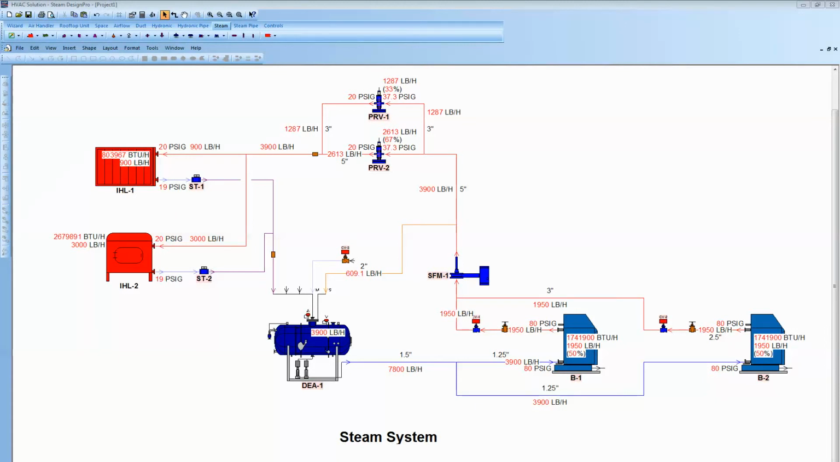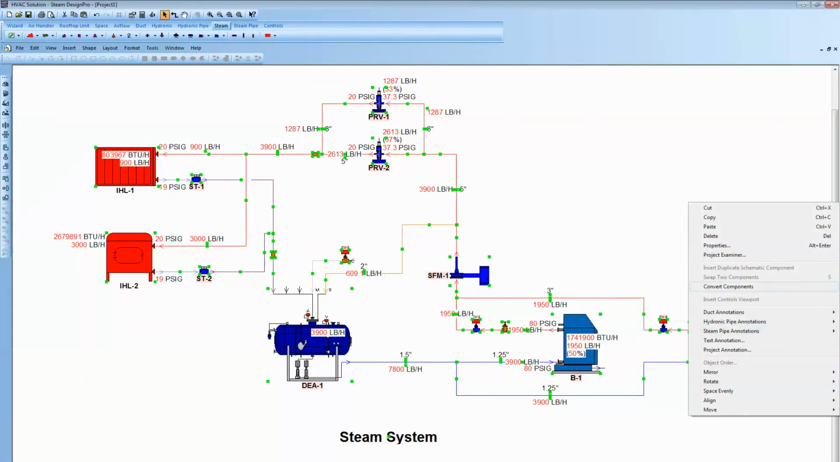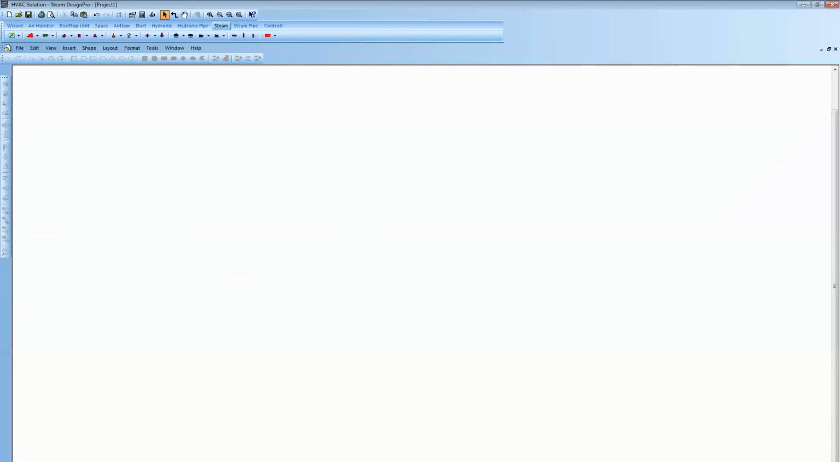Spirix has released some unbelievable software called Steam Design Pro. This system I have on the drawing here, you can create that in a matter of minutes using the software Steam Design Pro. Let me just drag a box across this, right click with my mouse and delete this project and recreate one.